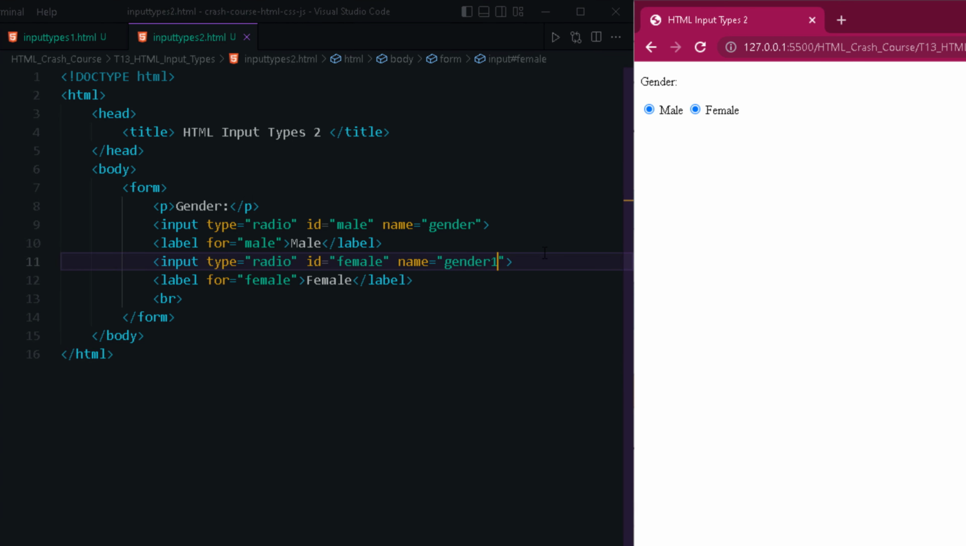So when you are having a group of radio buttons and you want the user to select any one of them, make sure that the name of all those radio buttons is the same, then they all will belong to one certain group. Each radio button will have a different label. The ID of the radio button and the for attribute value should match. So that's how you are linking a radio button to a specific label.